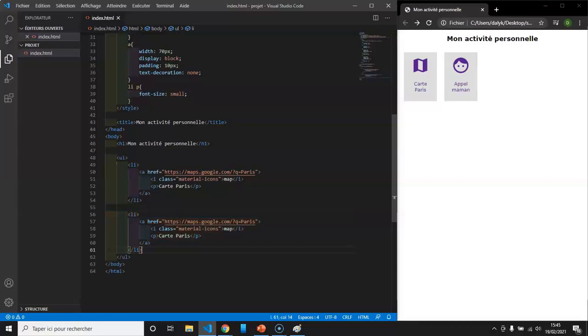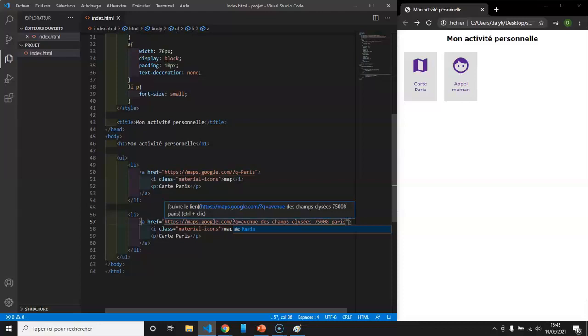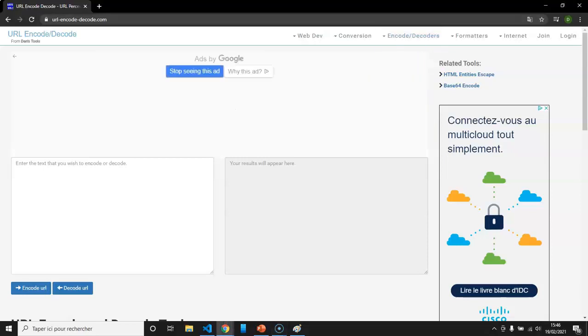and paste it. Instead of just putting the city, we will put a precise address. So I want to put, for example, Avenue des Champs-Élysées, 75008, Paris. The problem that will appear is that we have spaces. It's not possible. So we will go to a site that will encode our address. We are on URL encode decode, and we will simply type our address here: Avenue des Champs-Élysées, 75008, Paris.